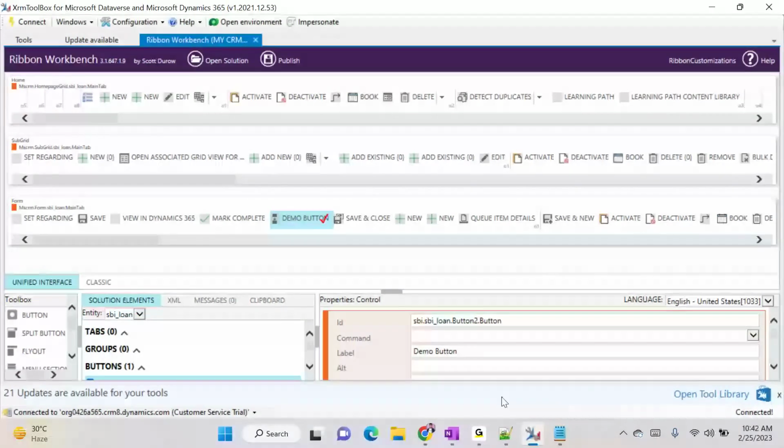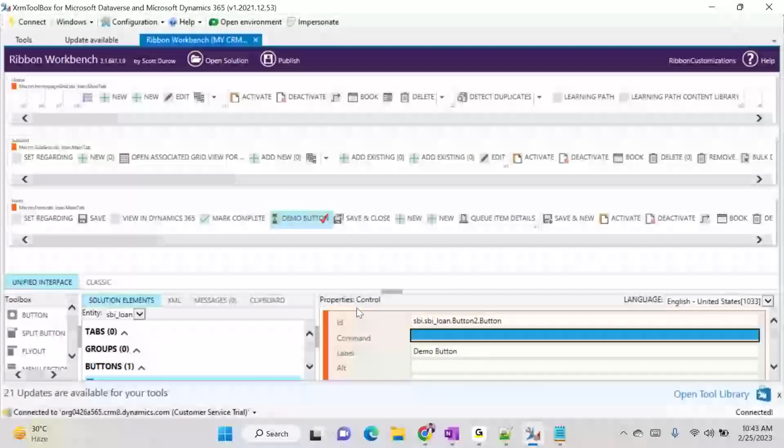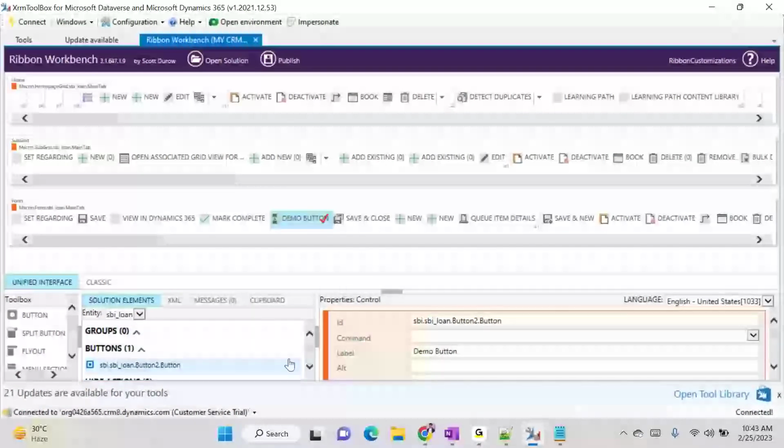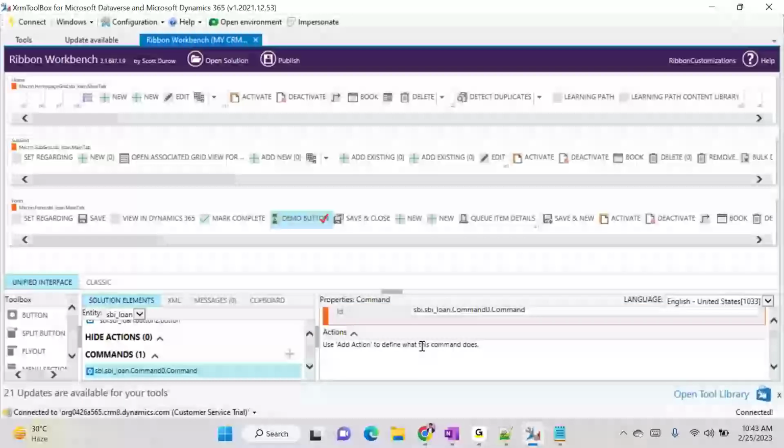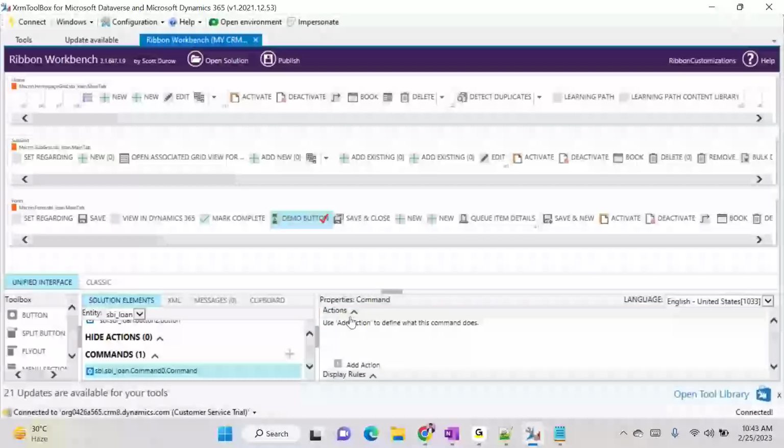How can we configure that? Using a command. So to view this button on the CRM form, this button should have a command. Now I will create a command. How to create a command? If you scroll down, here we have added a button. Here we have a command section. Click on command. Here we can add the action. Here we have add action, display rules, and enable rules. I will discuss display rules and enable rules later. I will just add the action.